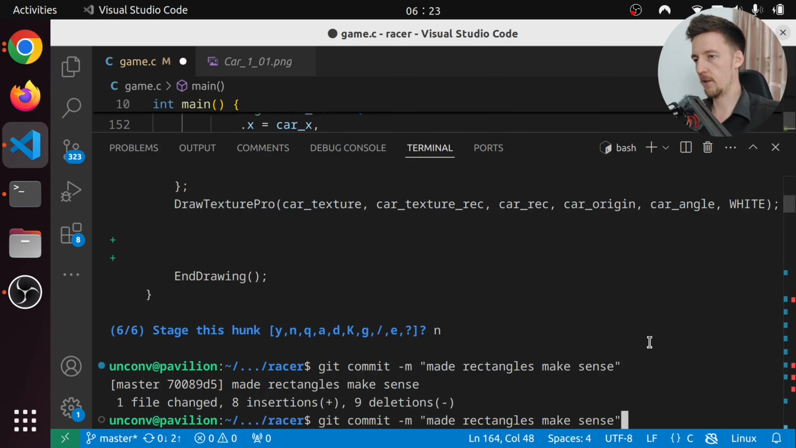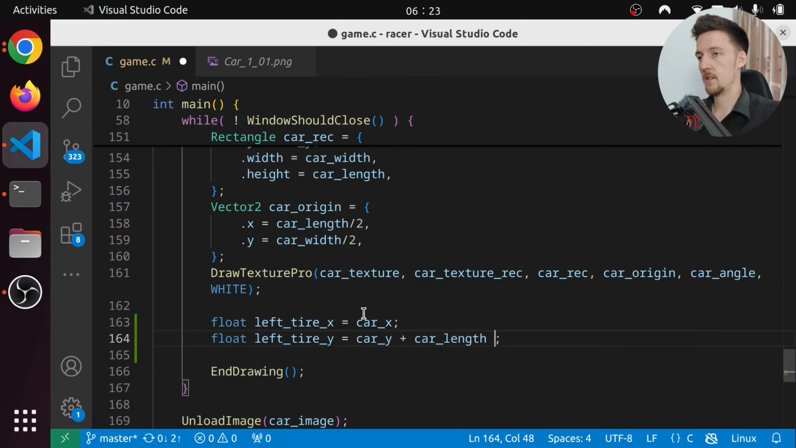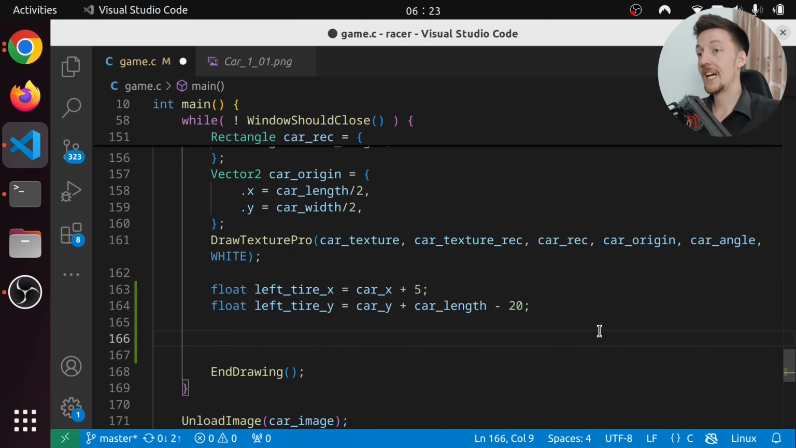Because what does the car look like? Let's take a look at the game. Okay, so we can't actually see the wheels from this angle, but the wheels are somewhere like here. So we need to subtract, I don't know, 20 pixels. So car Y plus car length, which is all the way in the bottom, minus 20. And let's put car X plus 5, something like this. And then let's draw a circle there.